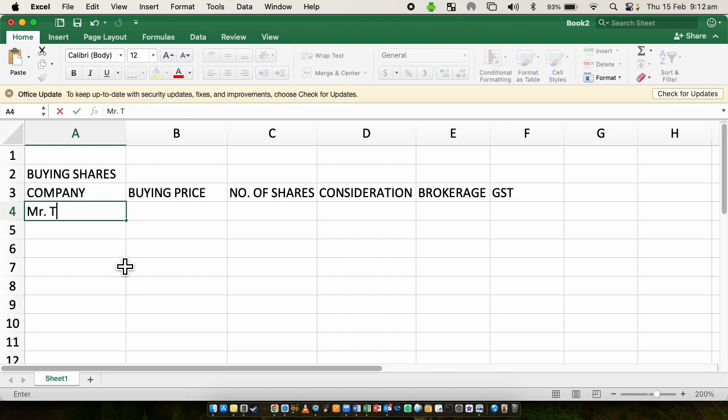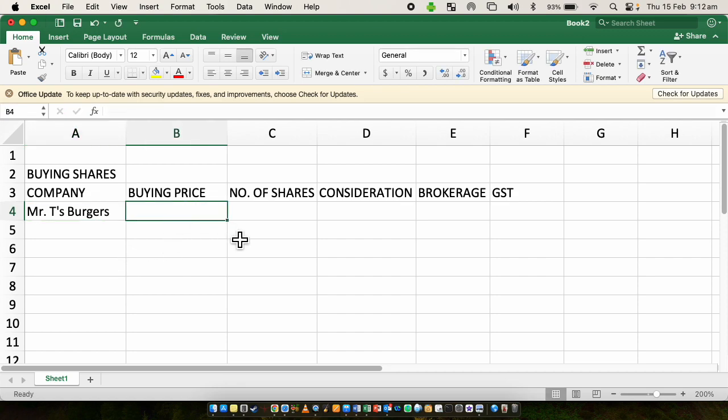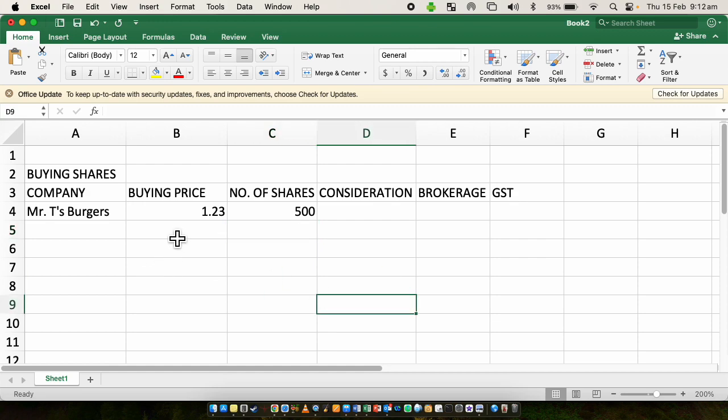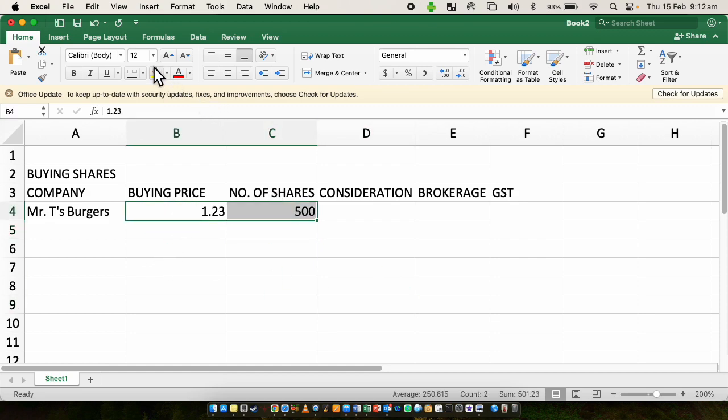Okay, let's make up a company. Mr. T Burgers. Let's say I was buying them for, I'm just starting out, so it's like $1.23. Let's say you were buying 500 shares. The way I set up my spreadsheet is I colored anything that I need to put the numbers in myself, I highlight yellow, okay? But all of this, I can work it out. What was the consideration? What do I multiply together to get the consideration?